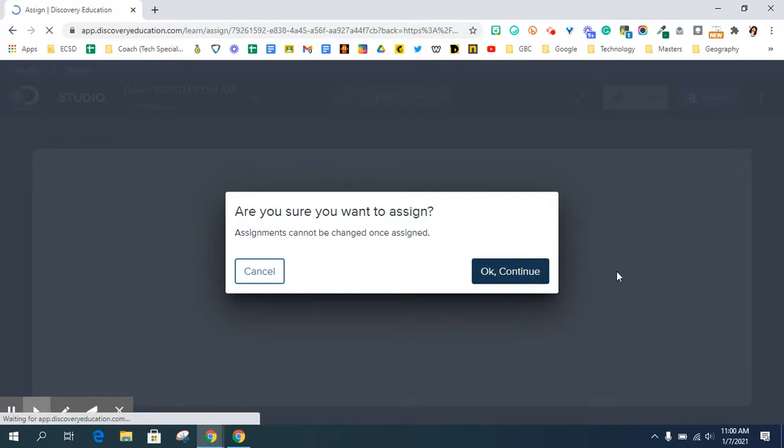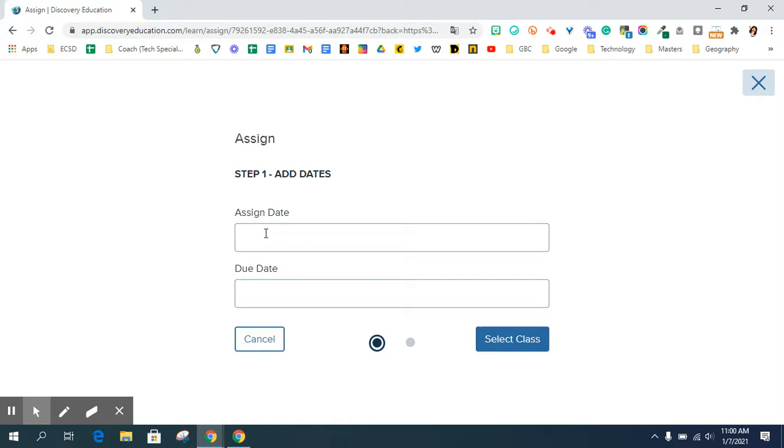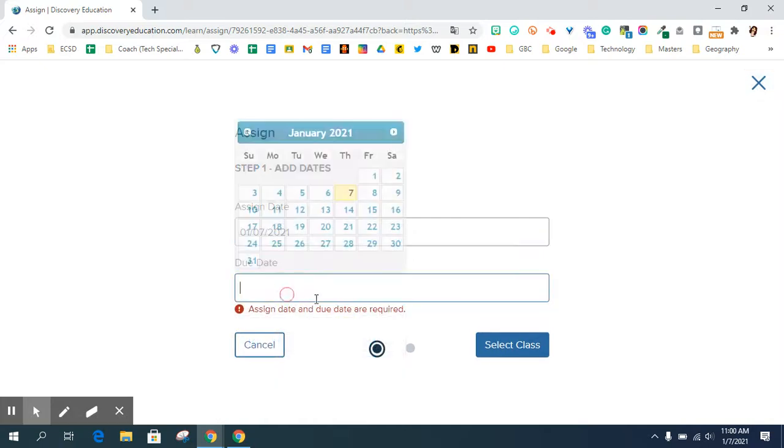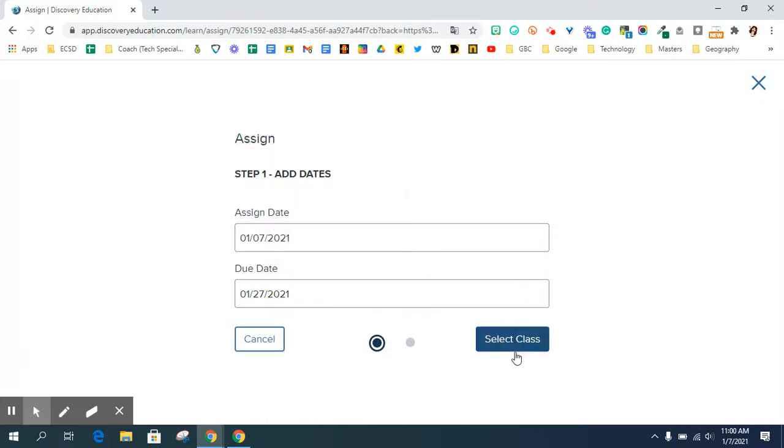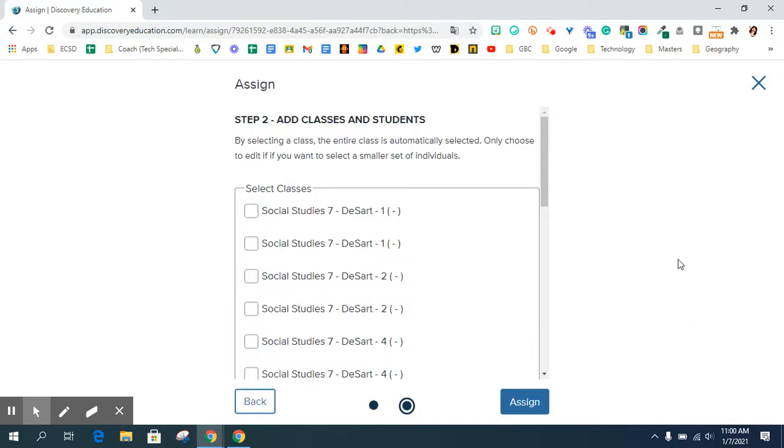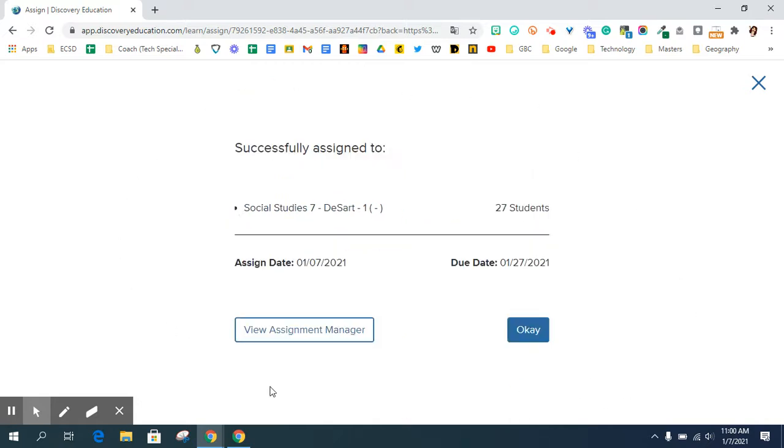And when you click continue, you would choose an assignment date and then a due date for the assignment. You would select your class. These classes are being imported in from Clever because to get into Discovery Ed, you're actually going through your Clever portal. So you can choose your class, and then if you want you can assign all students or just select certain students to assign. And then you can go to your assignment manager, which we will talk about in a future video.